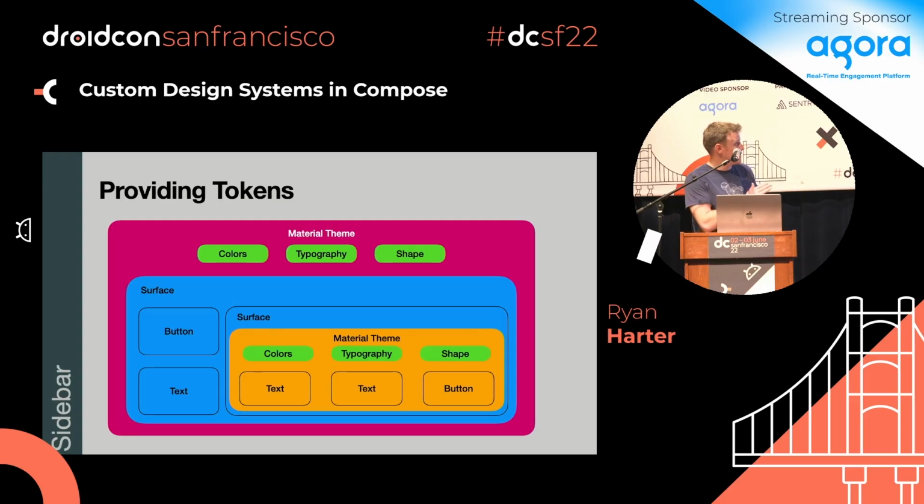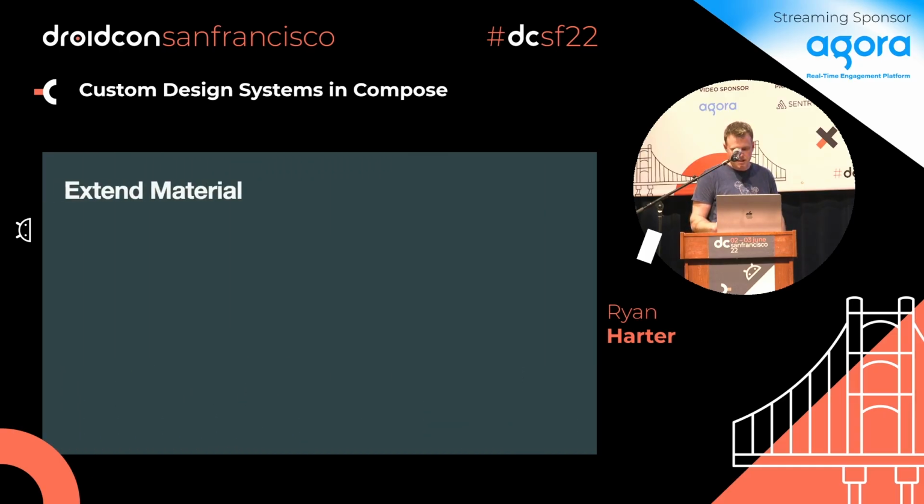And the way this works with composition locals is, when something like this button on the bottom right needs to determine what shape it should be, or what color its background or text color should be, it reaches up using composition locals to the nearest parent that provides those tokens. So this button in the bottom right gets those nearby material theme tokens, whereas this button over here on the left, when it needs its styling, reaches up into the nearest parent, which provides this other set of tokens.